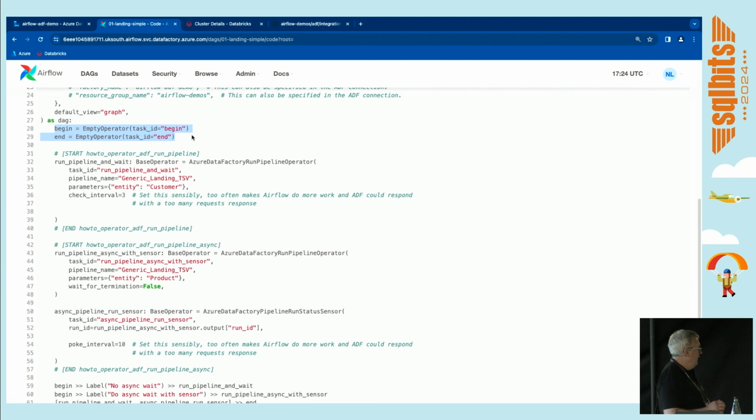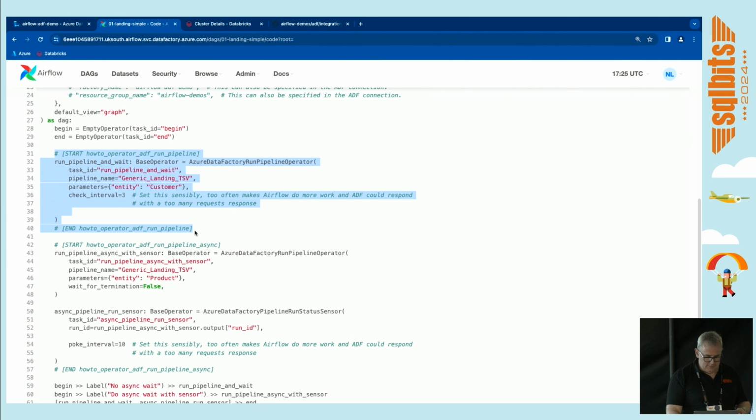So these are essentially empty operators. They just say, this is where I start, this is where I finish. They don't have to be empty operators. You can have an operator that's going to go and do something, like the first thing you might want to do is maybe make a log, and the last thing might be to actually say, log that we finished. And then we have our first task, so this one here.